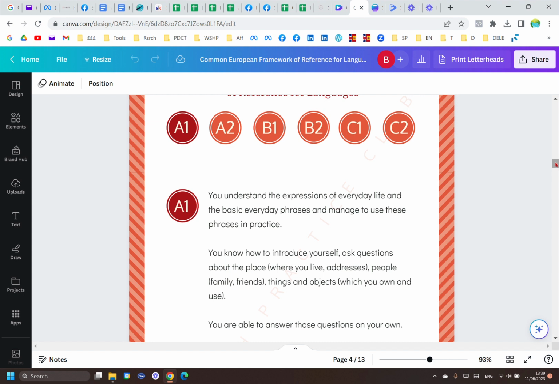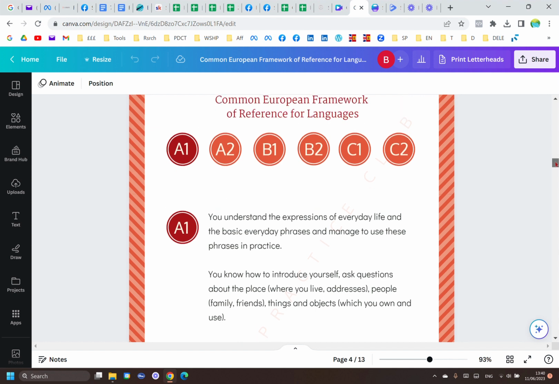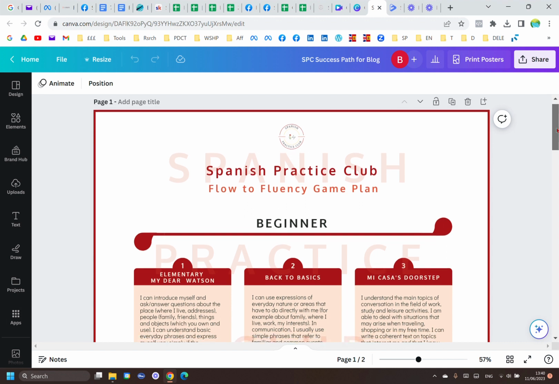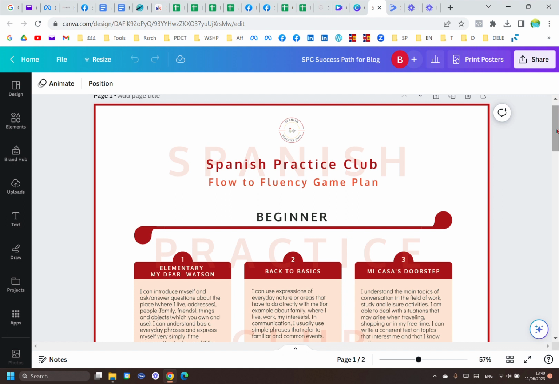We will be uploading, if you want, a copy of this guide for free in your account. But that's how teaching Spanish works, or any European language for that matter. Our Flow to Fluency game plan is based on that framework, but what we wanted to do was make it fun, make it simple, and make it easy to use.